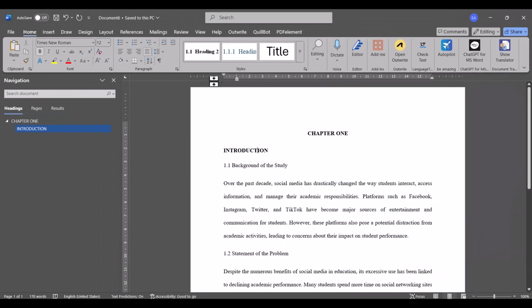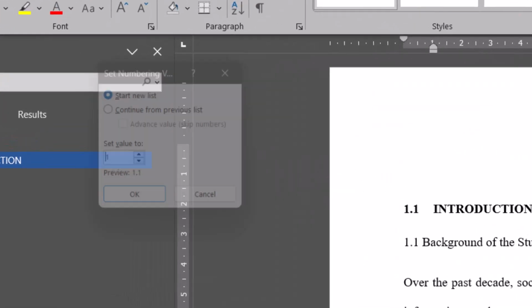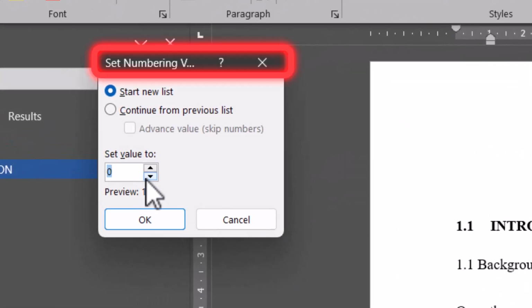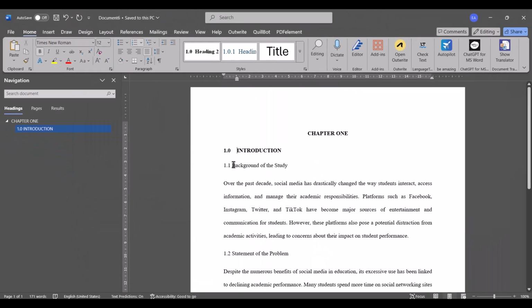Then the introduction is going to be heading 2, which is the 1.1. So I'm going to click on this now. You see, automatically it is 1.1. But sometimes some people may want it to start from 0. So for that, you right click on there, click on set numbering value. Then you put this to 0, just 0, and click on OK.